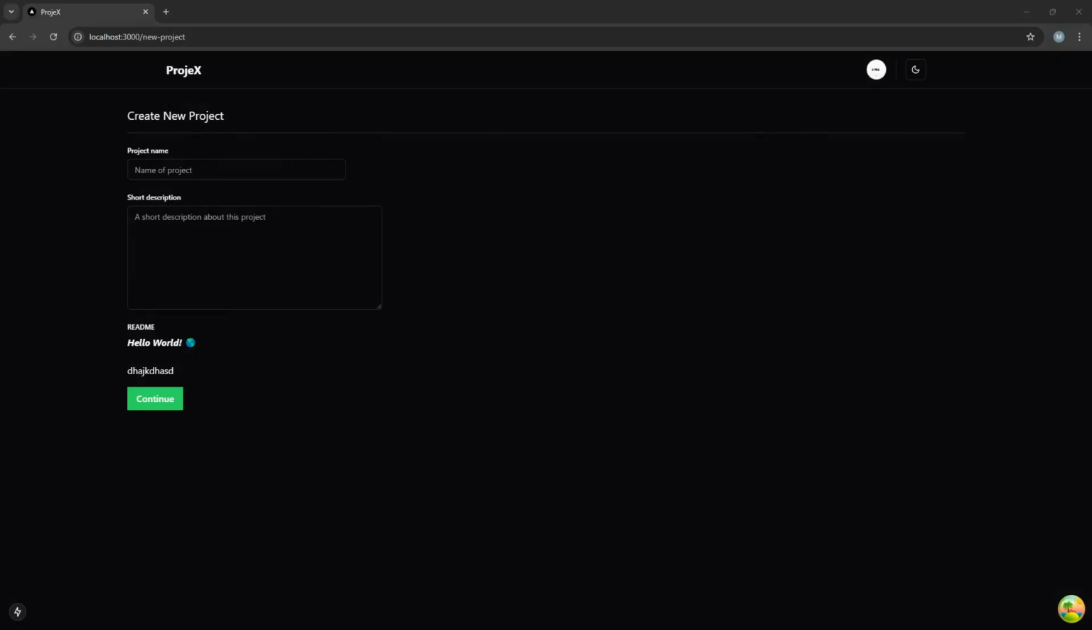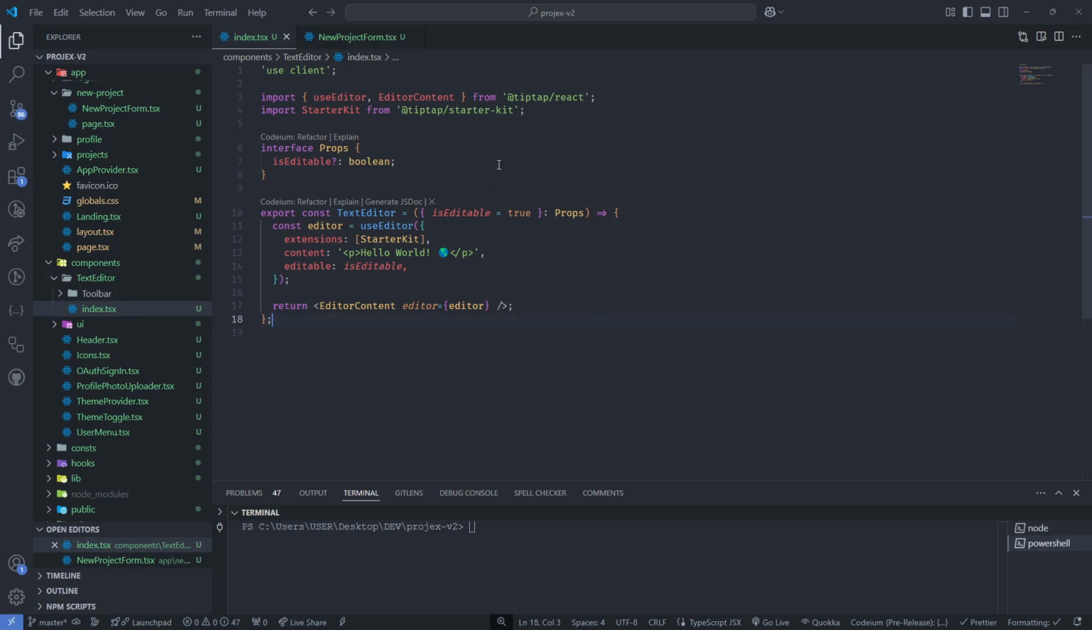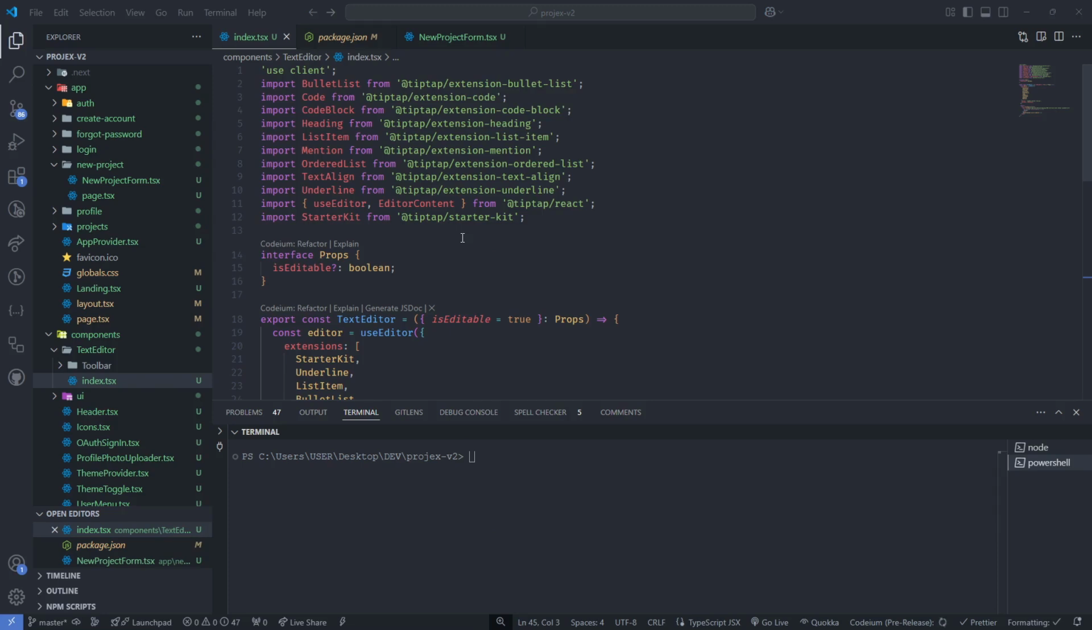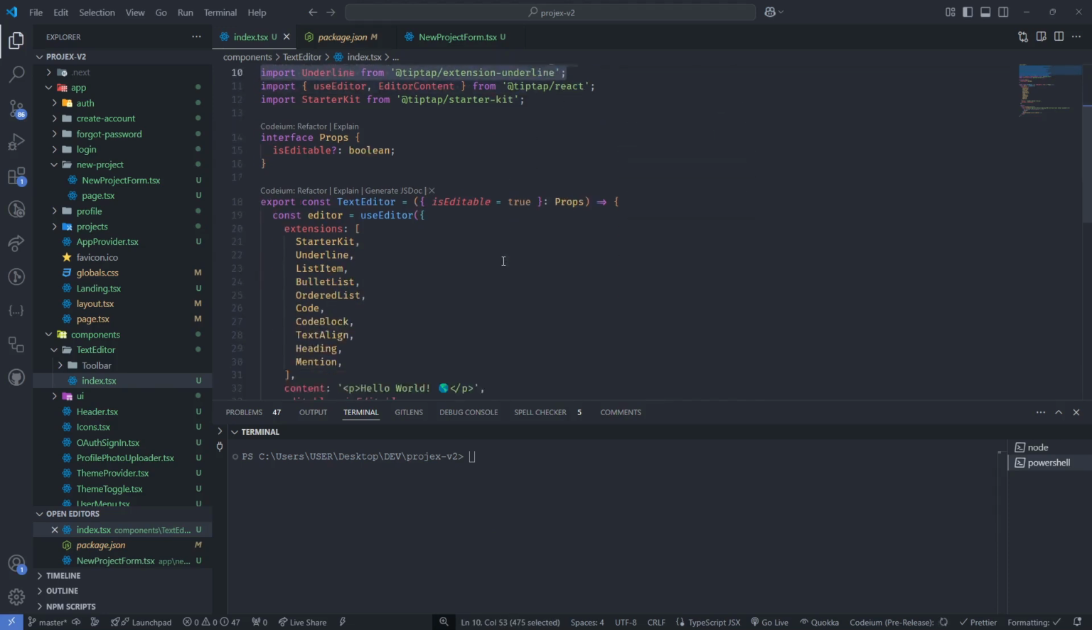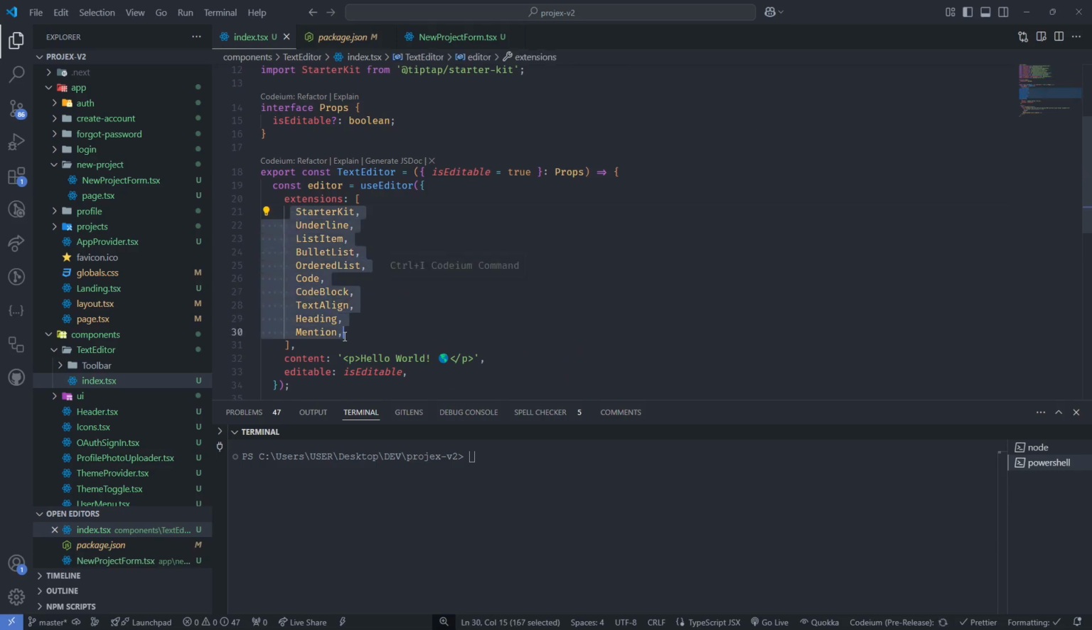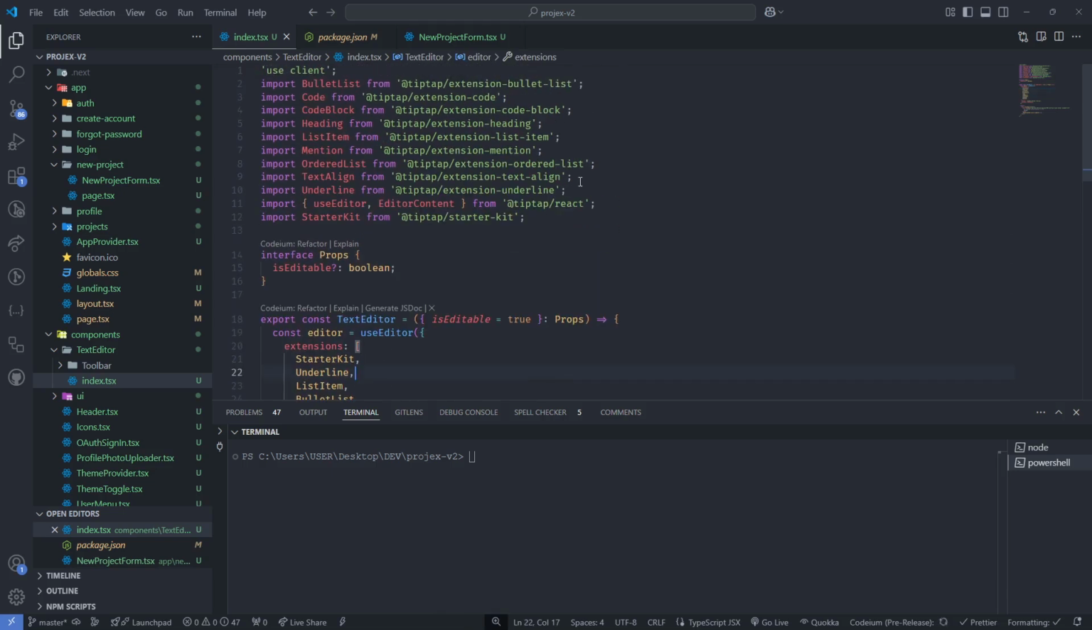So let's go back to our editor here. And I'm going to go through and install all the extensions we are going to need. You can see that I have added all these extensions, right? Most of these extensions are coming from the starter kit, but I have added them here just to show you how we can customize them further if we have to, like how they display in the editor and stuff like that. So I just installed a few of them, like underline and other ones.